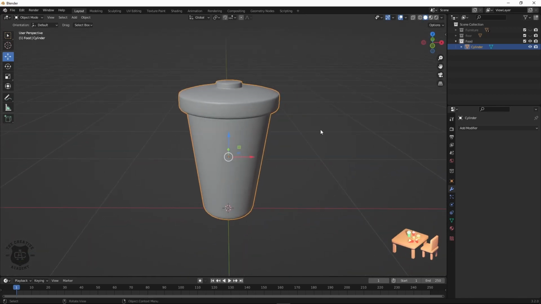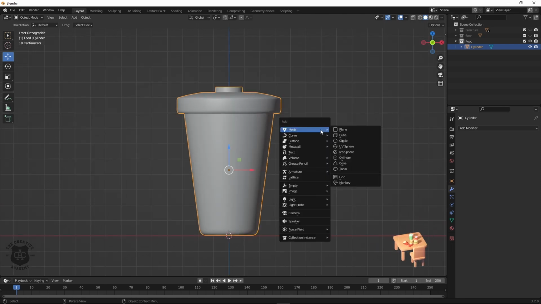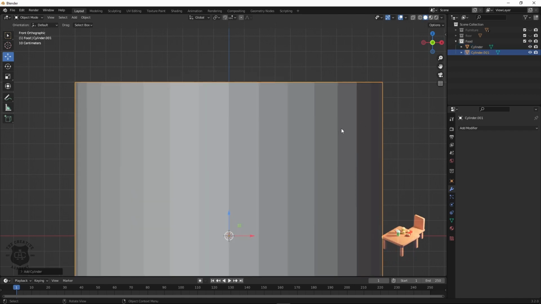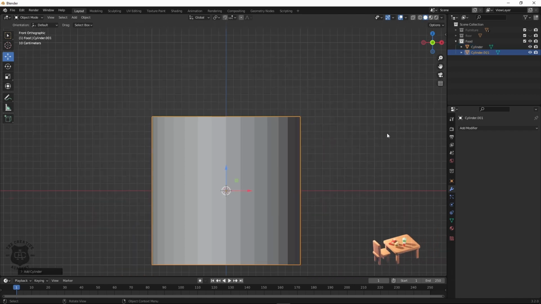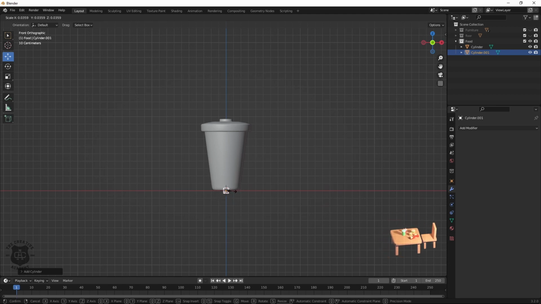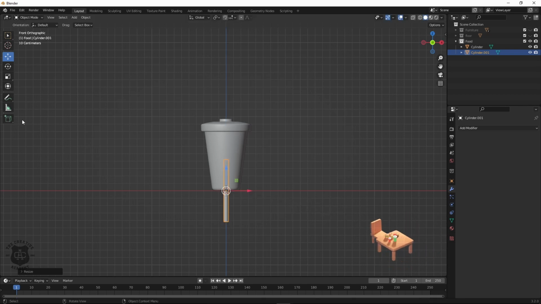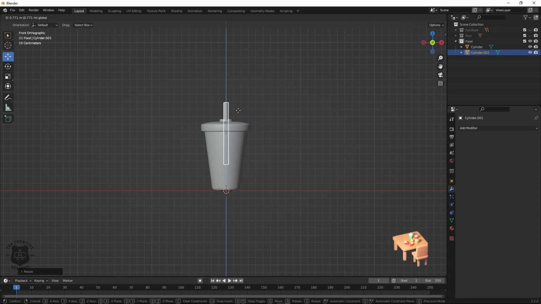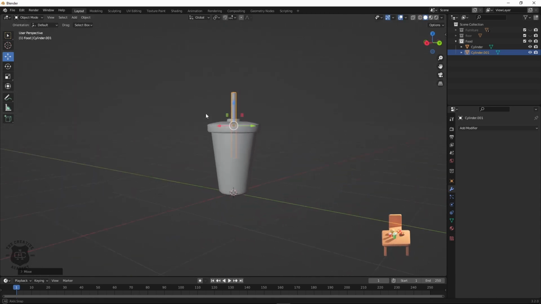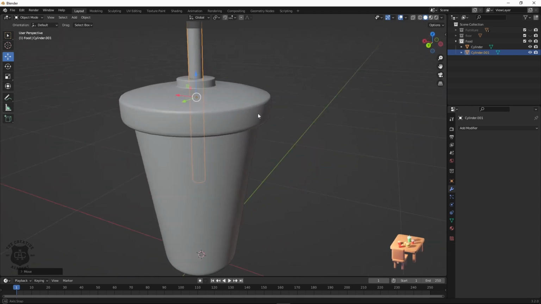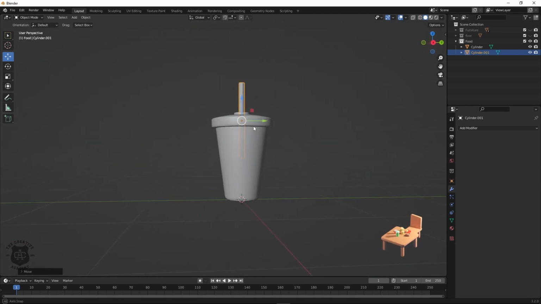Now all we need to do is add our straw. So let me go back to front. Shift A will bring up our menu. Let's go down to cylinder, because that's all a straw really is. Let's scale it right down until it's small, about the size of a straw. Let's scale it on the Z. This is one of those eco-friendly straws because it's fat. And let's just have it pop out the top. Like that. Okay. And there we have it.